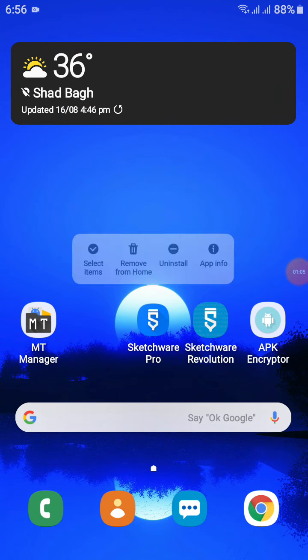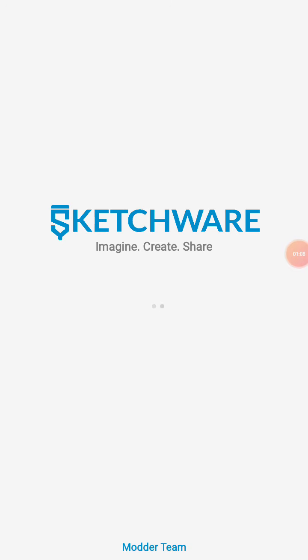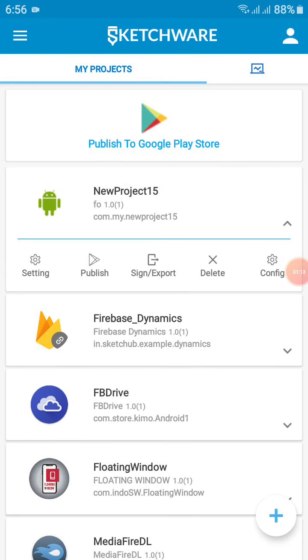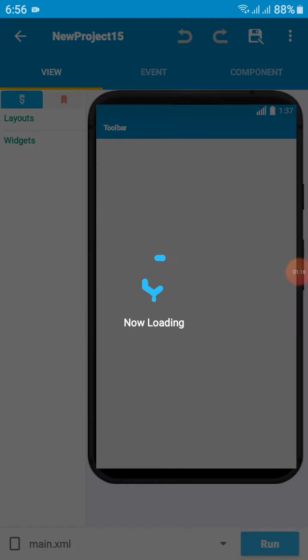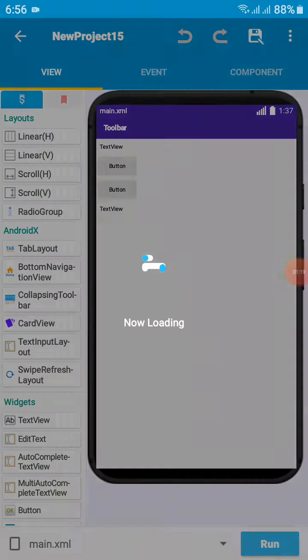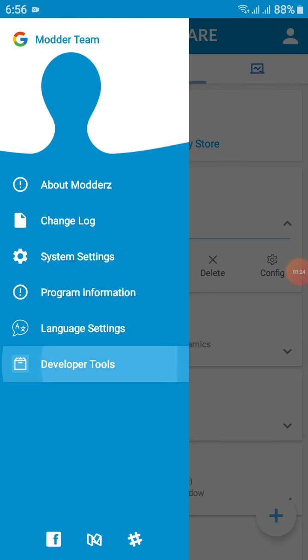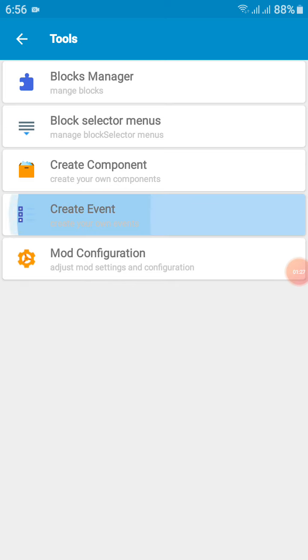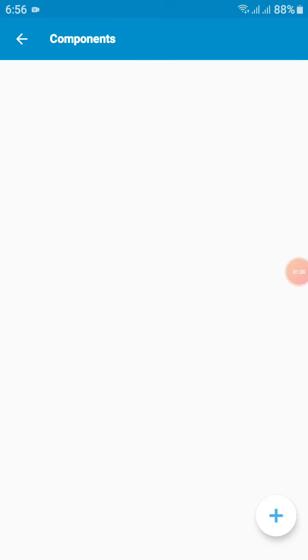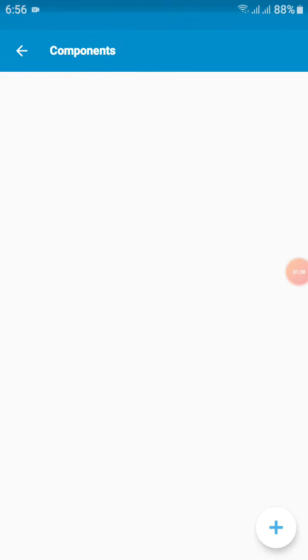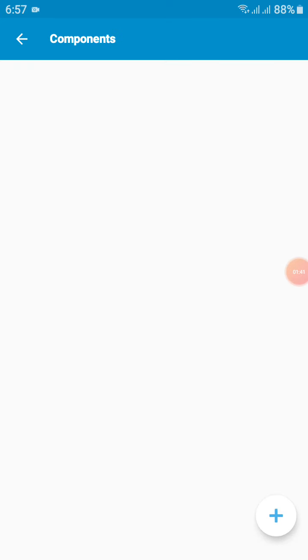So first of all, you need Sketchware Pro. I downloaded this from Facebook or Telegram. Now here I am going to the developer tools section. Here you will see create component, and if you want a video on create event, mode configuration, block manager, block selector, menus, then write a comment in the comment box of the video.